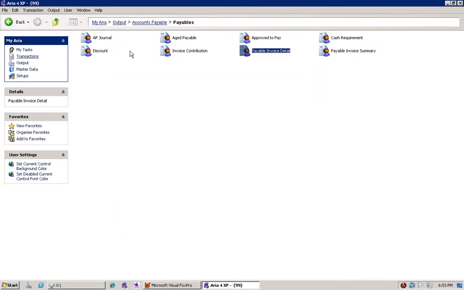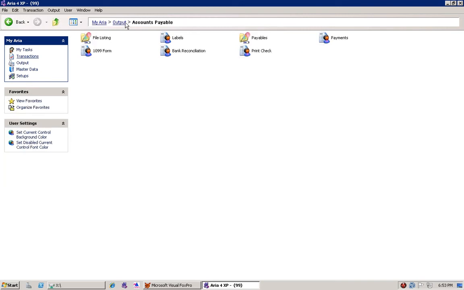There are other reports that we may not have enough time to discuss in this session. There is a cash requirement report. There is a discount taken report, which lists the invoice discounts applied to the invoice, and all these reports are available in the accounts payable module output. As we mentioned, the most important reports are the AP journal, aged payable report, approved to pay, payable invoice summary, and payable invoice detail.